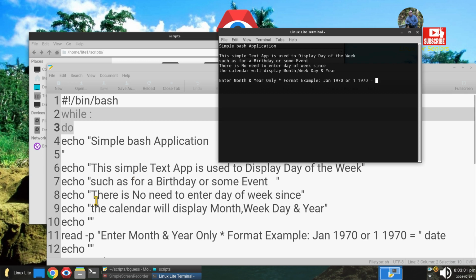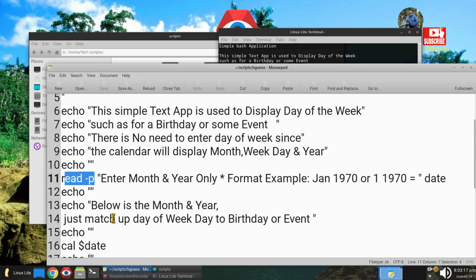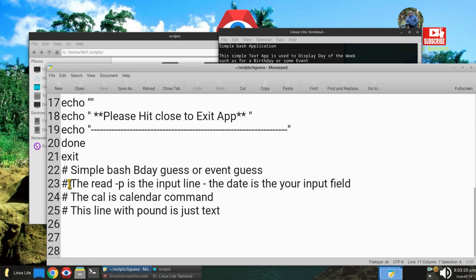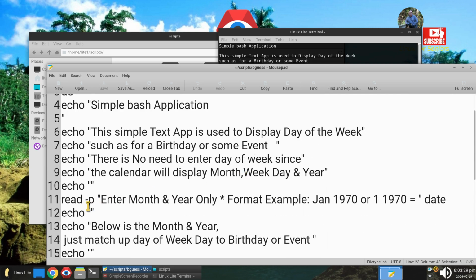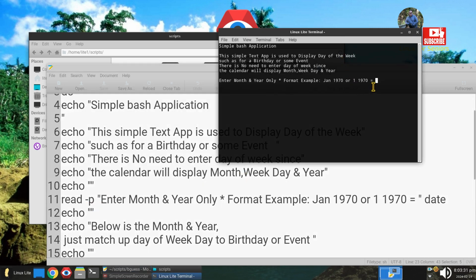When I get to line 9, that's where the year part comes in. I could also put a period there if I want, but anyways, I just left it the way it is. Line 10 says echo double quotes means skip a line. Skips a line to line 11, which is a read -p, which is explained in my notes downstairs. So the read -p is used for input, and the input is going to be date. So let's go back up to that line. Line 11 is read -p. That's where we're at right now. It's waiting for me to input something.